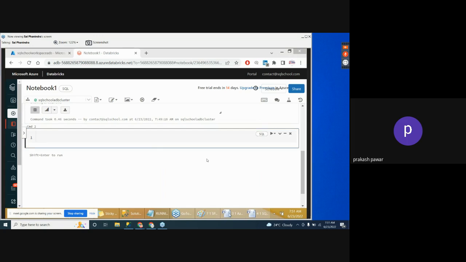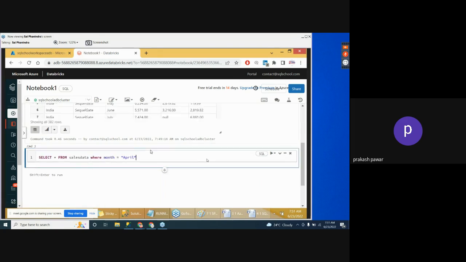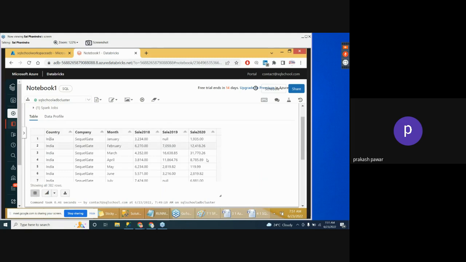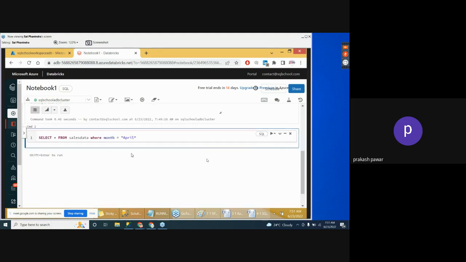Once we get the new cell, we can start writing queries. For example, I'll say it's a sales data based on a few months. So I'll say equal to April. Here it is. You got month values, right? Country wise, company wise, month wise, same. I would like to get only April data.